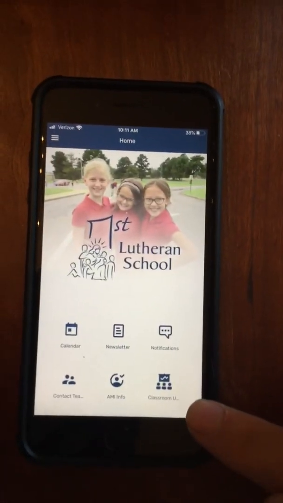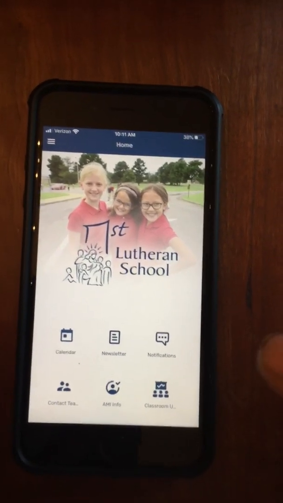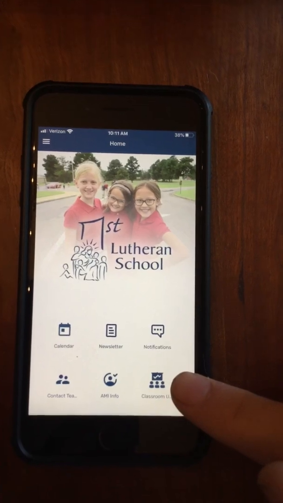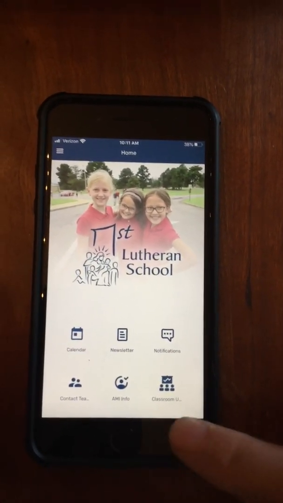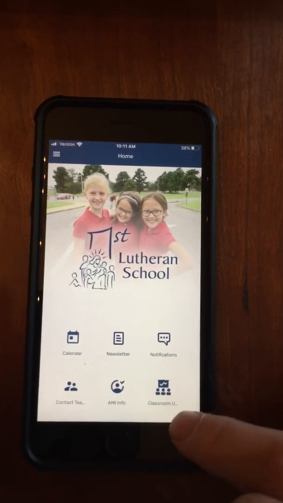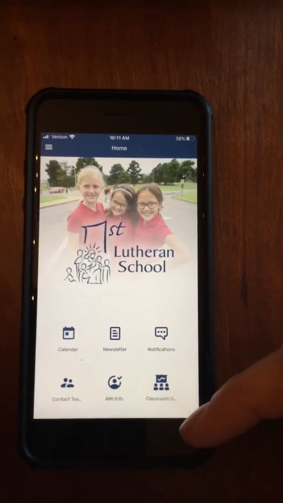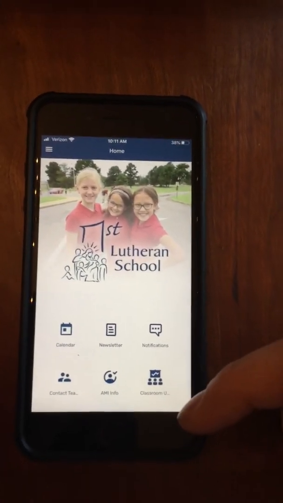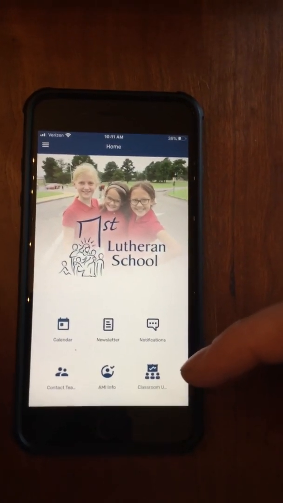Classroom updates, again, that will eventually take you to every teacher's webpage. Right now, it's pretty much going to give you the exact same thing that's on the AMI info, because most of the teachers have the same page linked there. Also, for next year, we'll be able to add in buttons where you can report an absence by email straight from the app, so that way you don't have to call into the school office to report an absence.